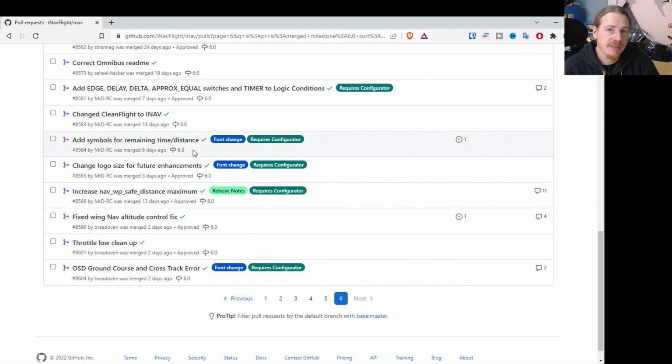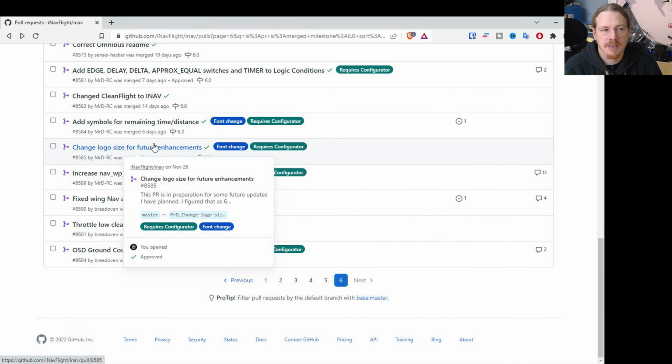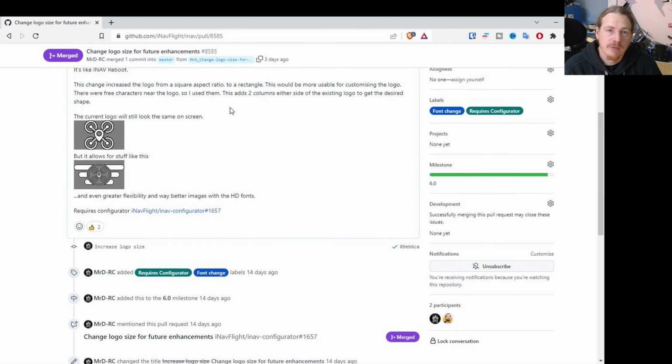There have been remaining time and distance elements in INAV's OSD for a while, but they've always used the fly time OSD icons. They've now been fixed, so they have their own icons. The logo has changed in size. Now, if I click this, when you flash INAV, it won't look any different because the logo that you get in the default font will look exactly the same.